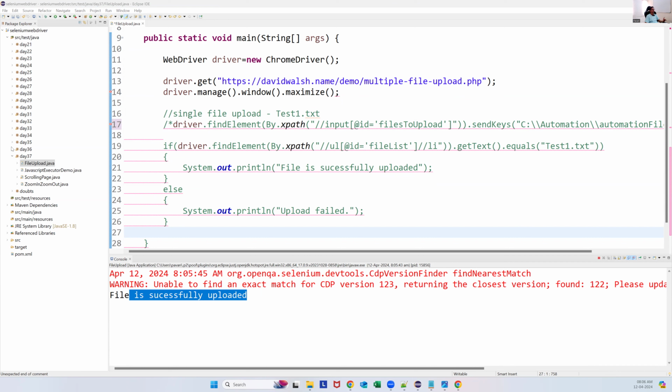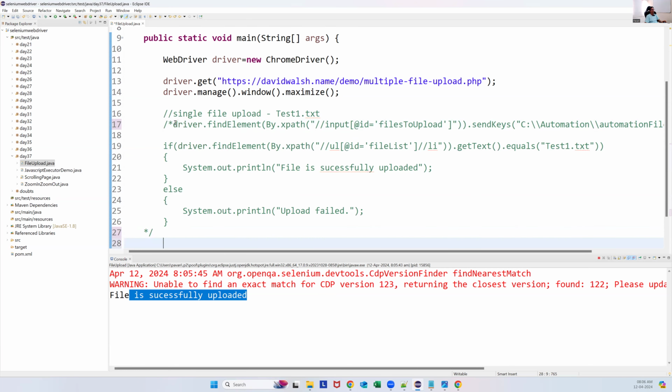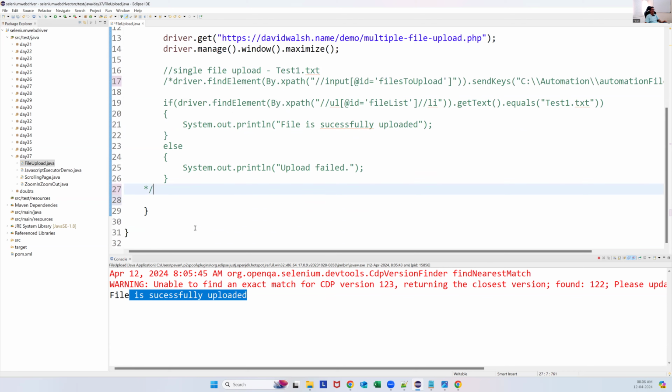No, we have to say only one send keys. Because as soon as you write one send keys method, only one file will be uploaded. Then next time it will not allow us. Again, if you write the same statement one more time, I'll show you what will happen. Suppose this statement is uploading one single file. Let's say multiple files.